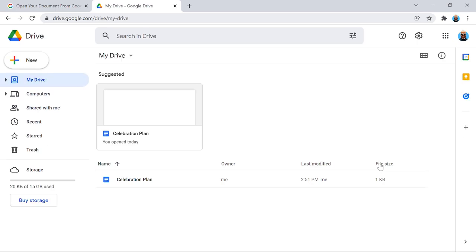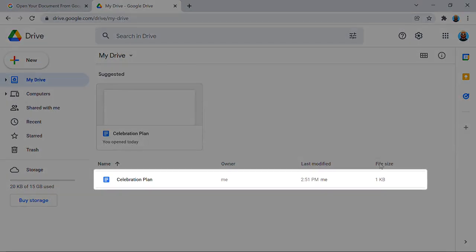In your Drive, you'll be able to see every file you've created with Google Workspace, including your celebration plan. Quickly click twice on your celebration plan to open it. This action is called a double click.